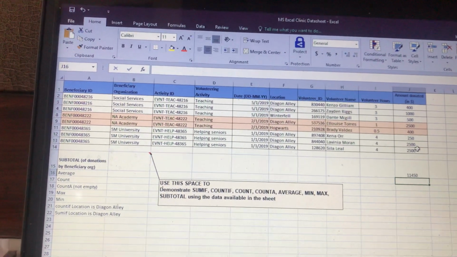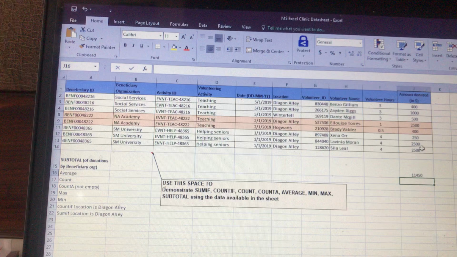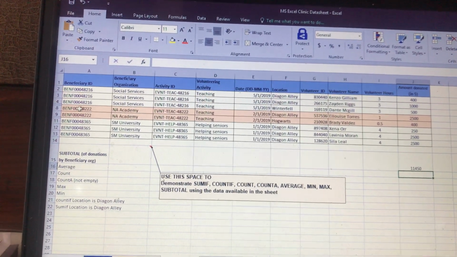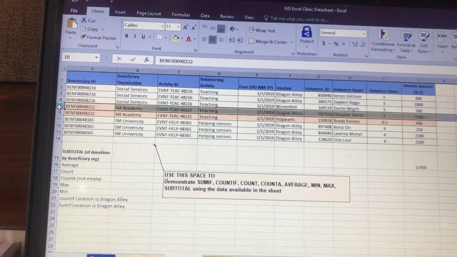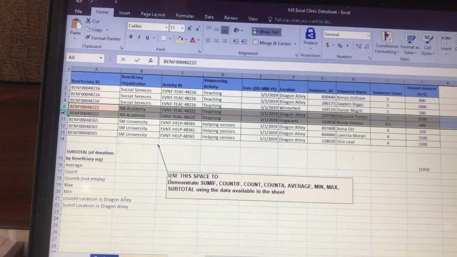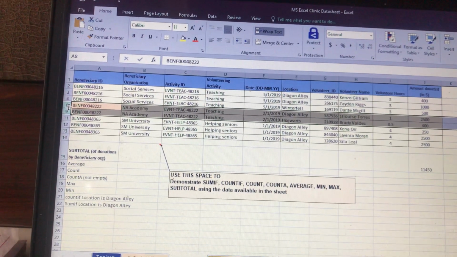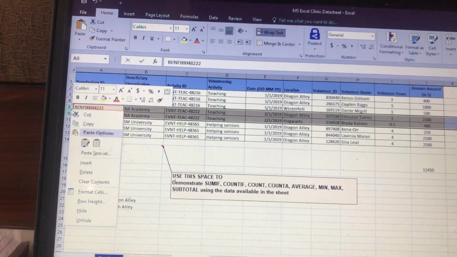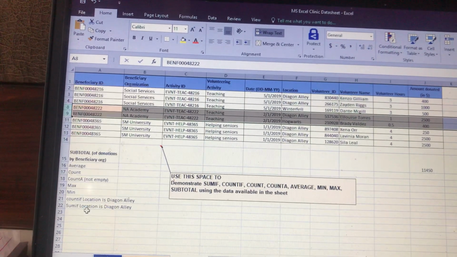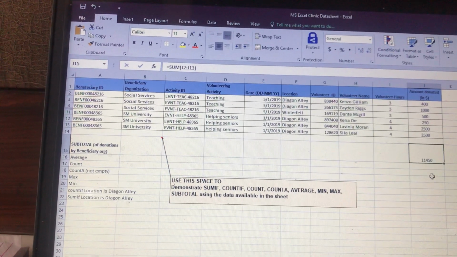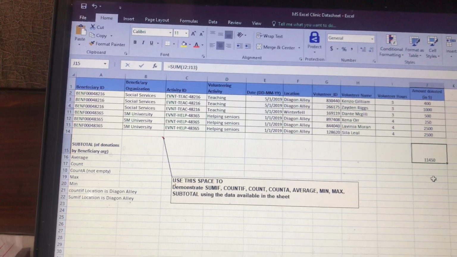But say for example I would like to hide certain rows, or I don't want to consider them, right? For example, these two beneficiaries from beneficiary organization NA Academy, I don't want to add the value there. So if I hide them, the total is still showing and still considering those two that we have already hidden.